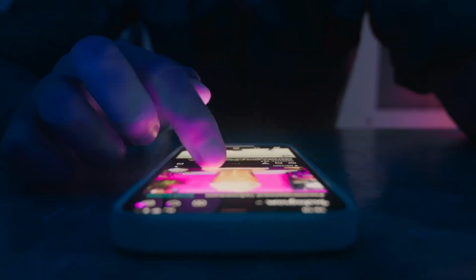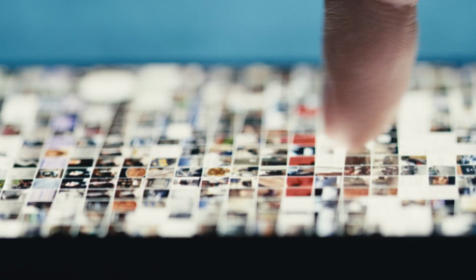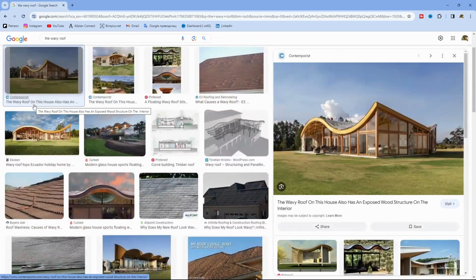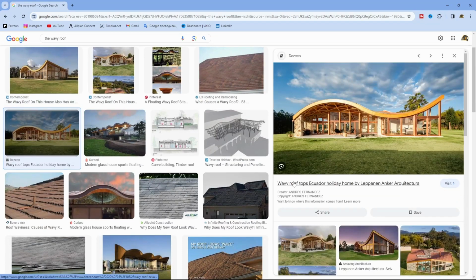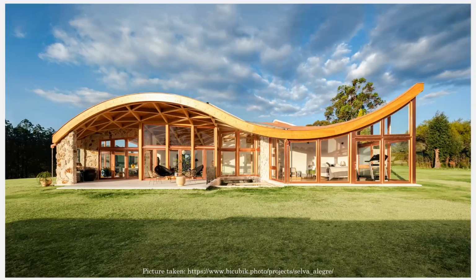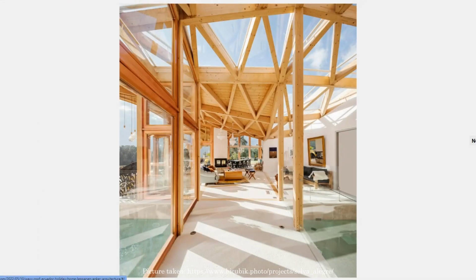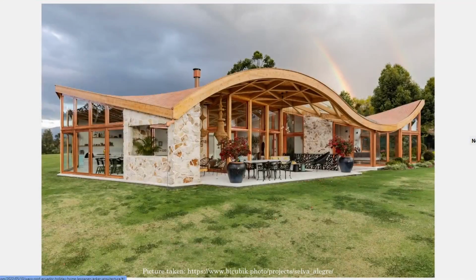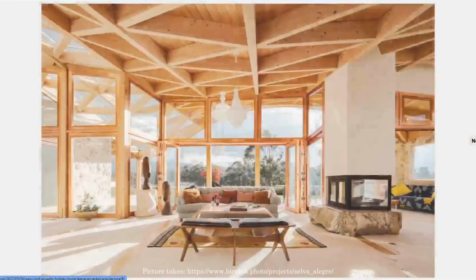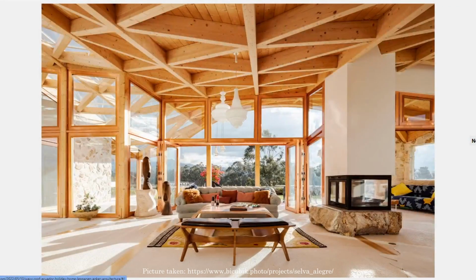Ever found yourself lost in the depth of the internet, stumbling upon something so captivating it sparks a wild idea? That's exactly what happened when I stumbled upon this incredible wooden roof. I mean, seriously, have you ever seen anything like it? It's like a work of art. And it got me thinking, could we recreate something like this in Allplan? And how hard could it be?